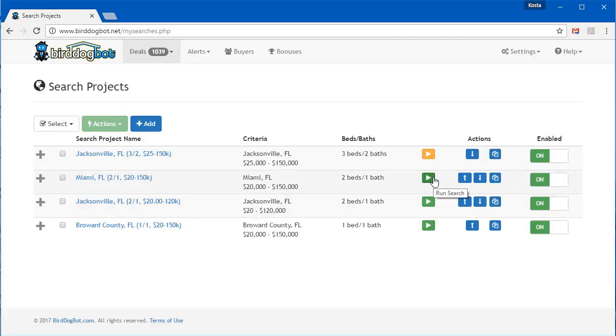You see, when you first create a search project, it needs to initialize. This means that BirdDogBot has to begin monitoring properties in that area that meet those property type requirements. So when your search button is orange, that just means your search is going through that initialization phase. Once it's done initializing, it'll automatically turn green, and at that point, it's initialized for good. Unless, of course, you change it, in which case it has to go through the initialization process again.